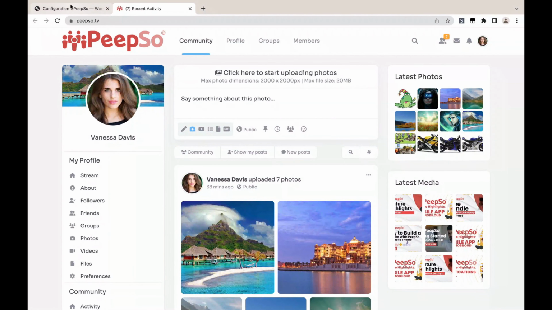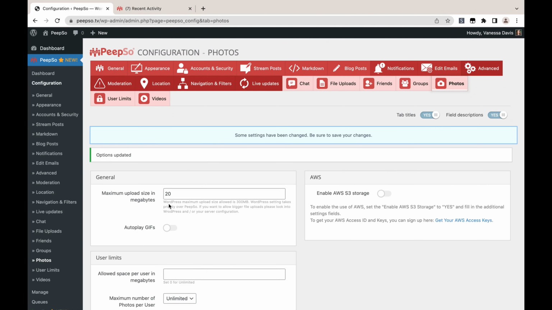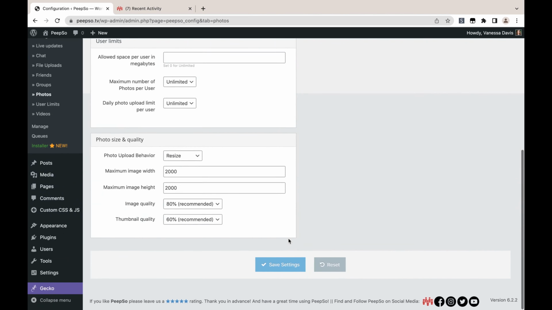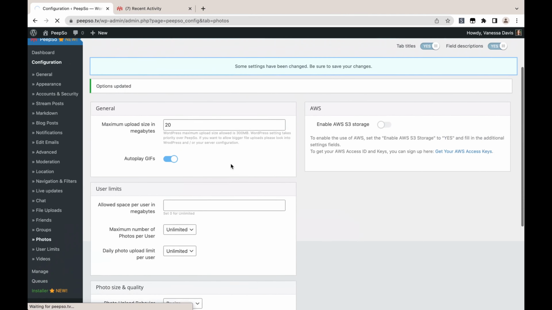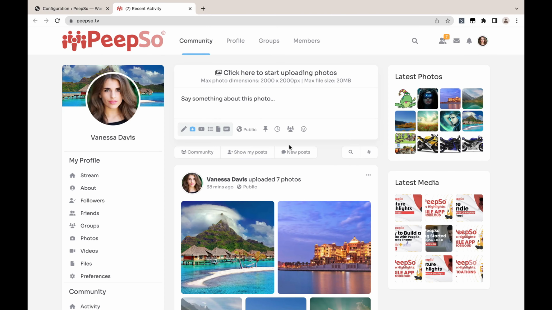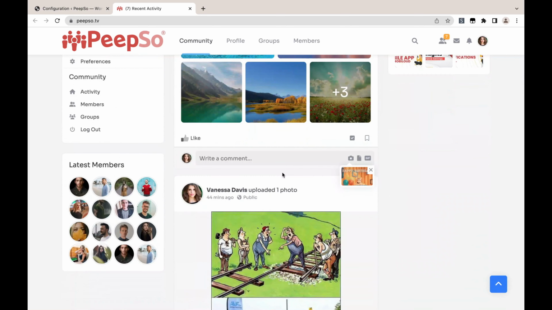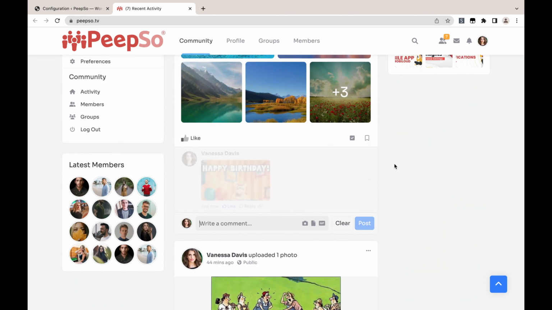Let's come back to the settings, and now this autoplay GIFs option simply means that GIF animations uploaded to your website will be played automatically. Let me save the settings so autoplay GIFs is enabled. This does not apply to Giphy integration. They will autoplay no matter what, all the time, whether it's disabled or enabled, it doesn't matter.